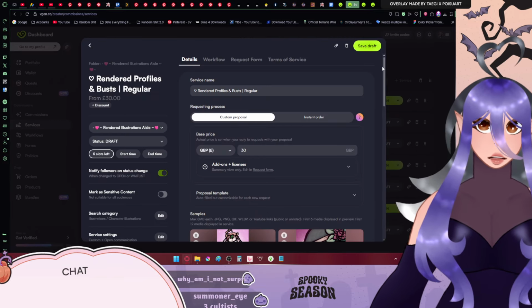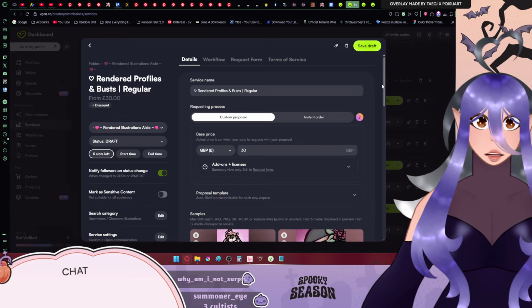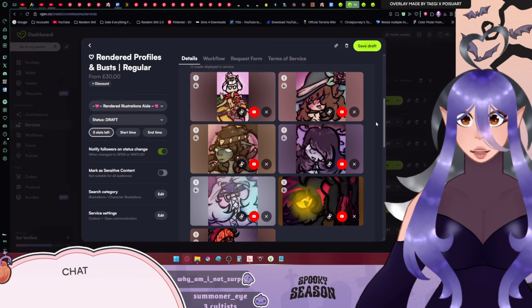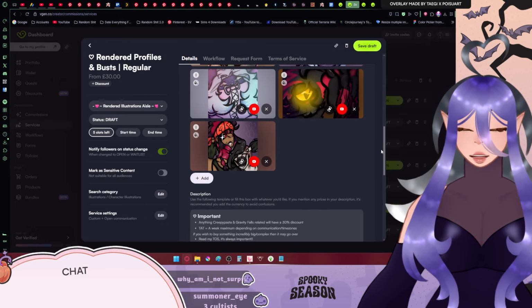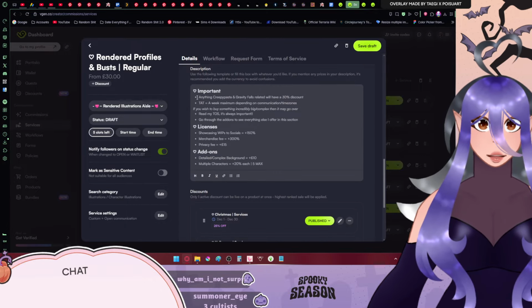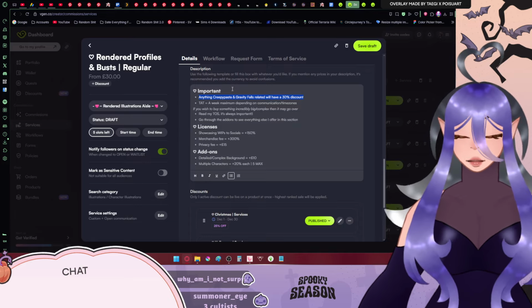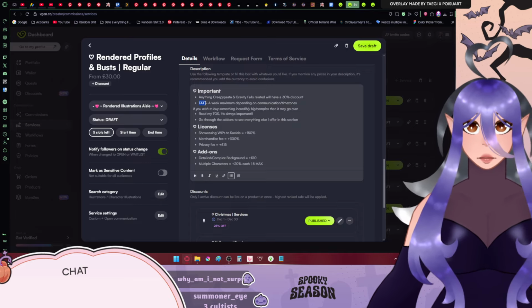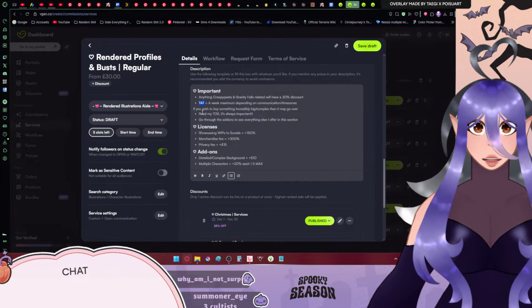Of course, the details are just the basics. What's the service's name? How much is the base price? What are the samples? Look at these beautiful samples! And the description is really important. This is put at the very top because it's important. Your turnaround time is your TAT.